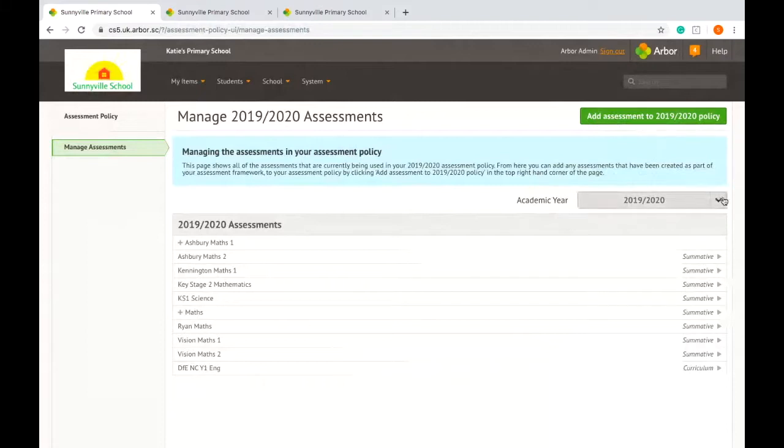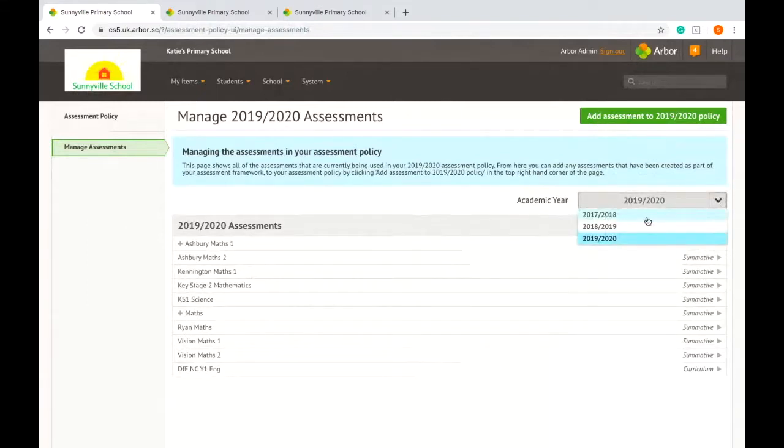You can actually at this stage go back. So if you want to copy your assessments to a previous year, you can just select the academic year from here, and then you would see the Add Assessment button, and it would say the date range of the academic year that you've selected. But we're going to click the green Add Assessment to 2019-2020 policy.